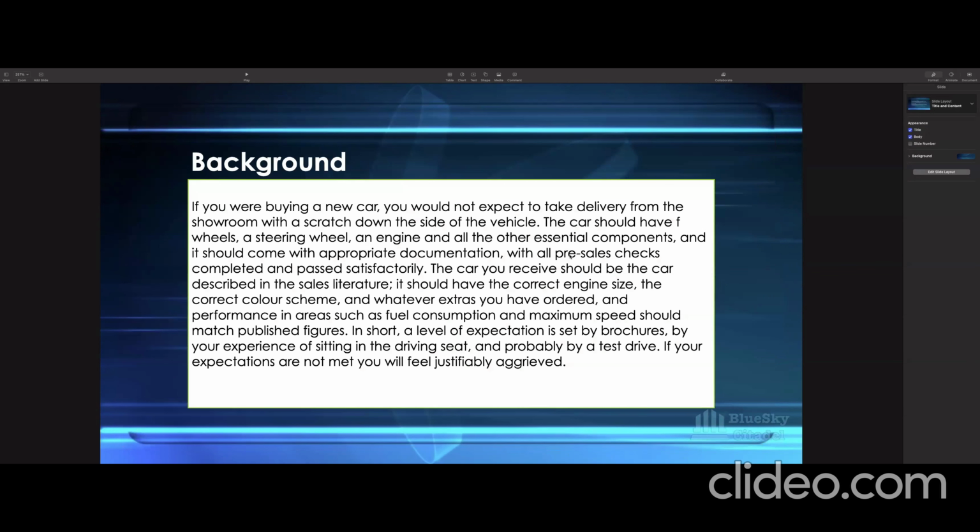So just a background. If you were buying a new car, you would not expect to take delivery from the showroom with a scratch on the vehicle, okay? Because you are buying a brand new car, you expect everything to be brand new. You also expect the car should have wheels, a steering wheel, an engine and all other essential components. You would also expect this car to come with appropriate documentation, with all pre-sales checks completed and passed satisfactorily.